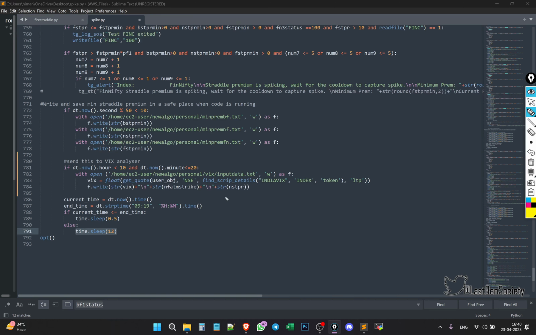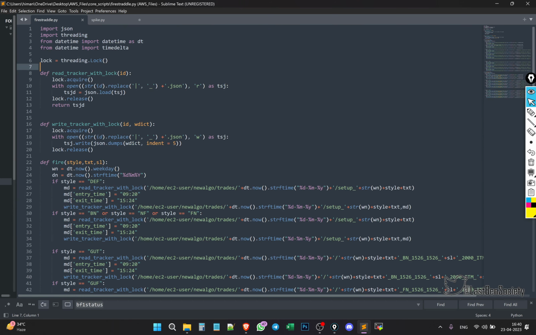Now, I had actually kept it to like 5 seconds when I started, but it was using a lot of resources because I'm not using WebSocket here. Without WebSocket, this is eating up a lot of resources, and sometimes the rate limit also used to get hit.